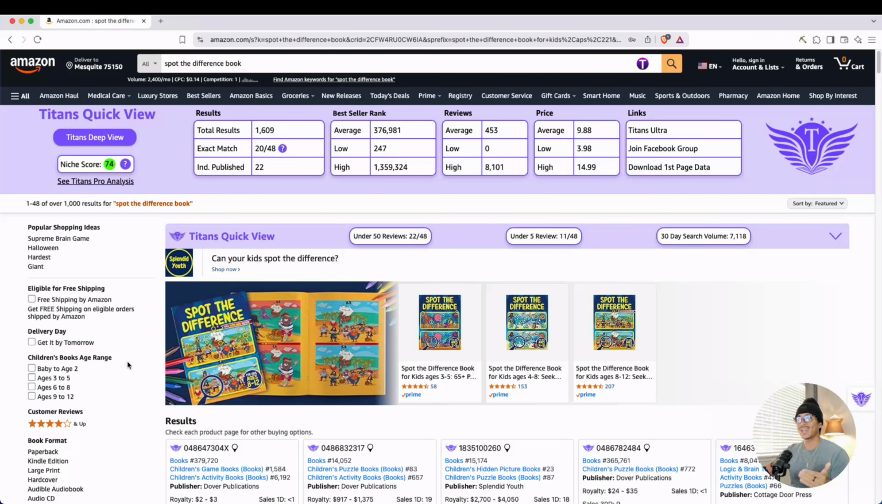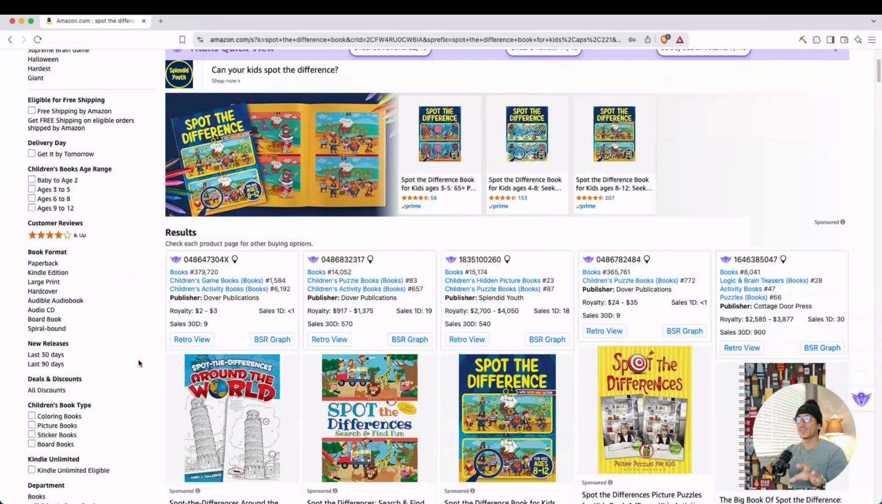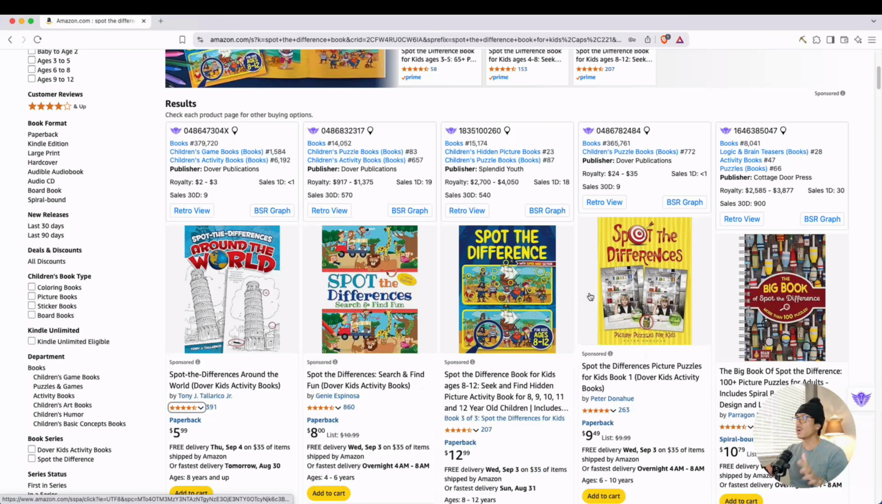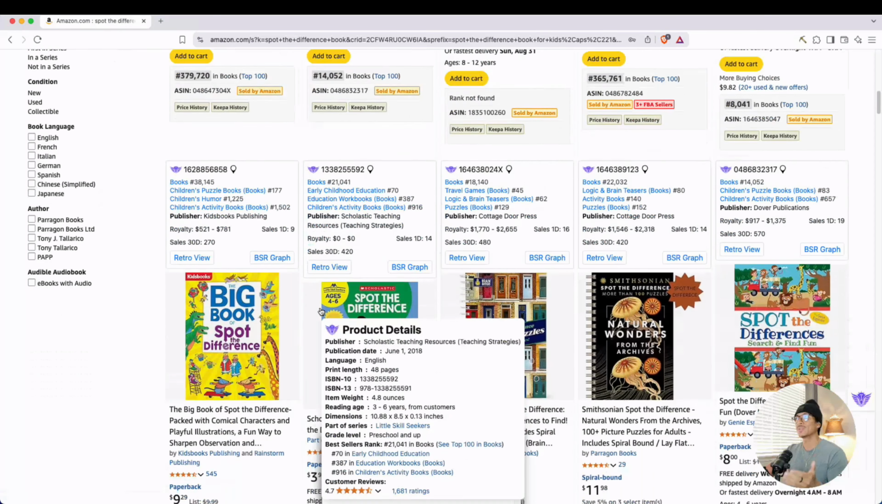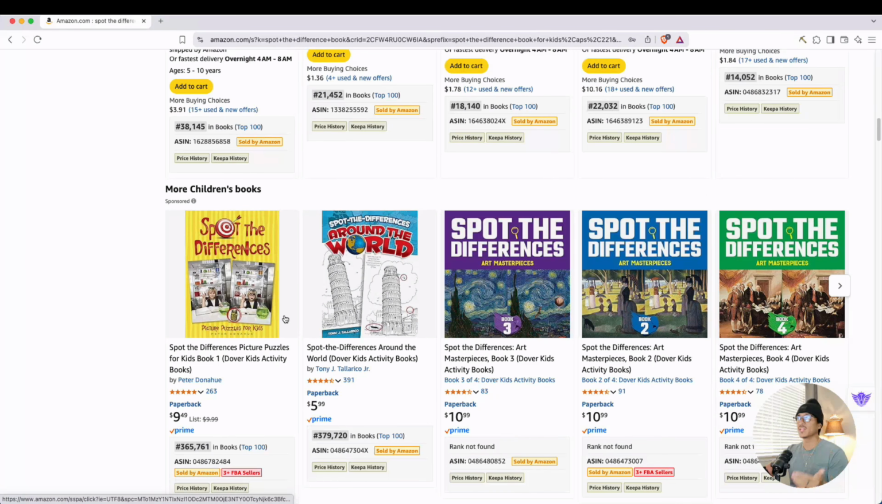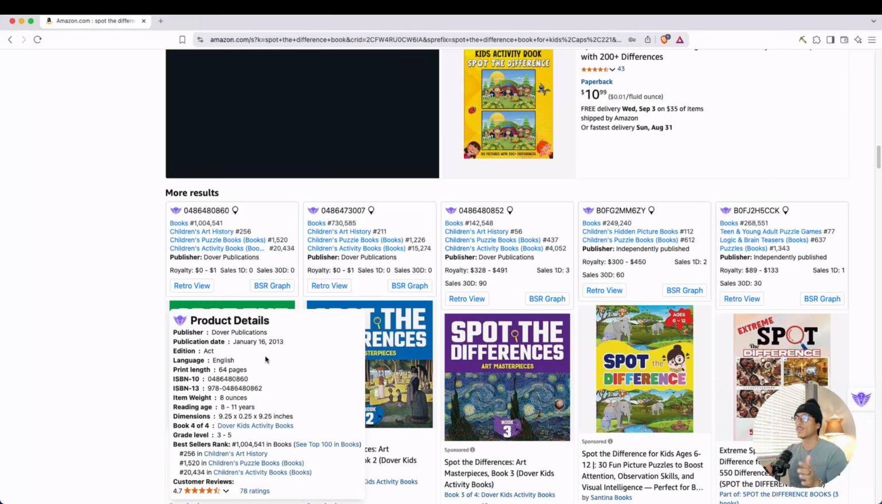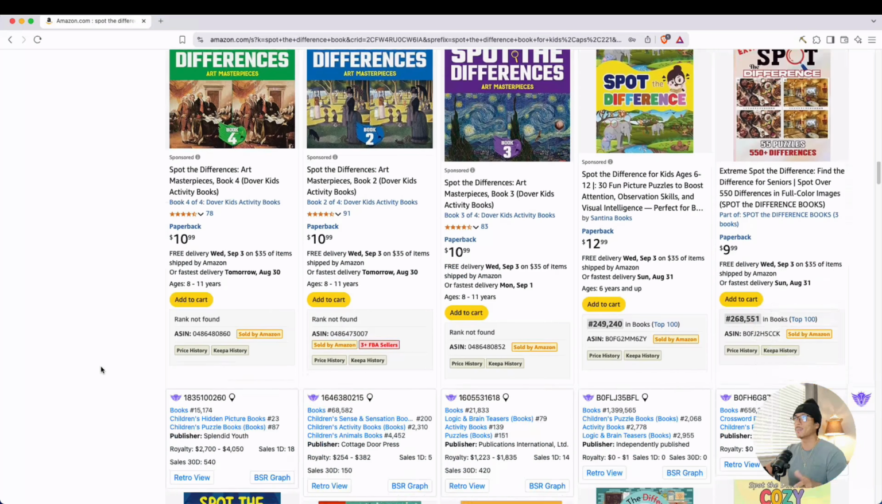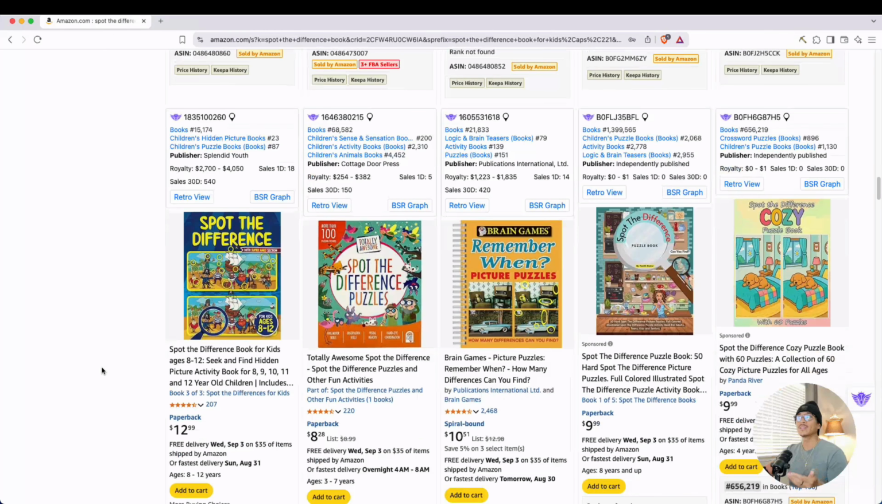Now, if we take a look at this niche on Amazon, one of the things that I noticed is there's a lot of books here from all types of publishers. I don't really see a lot of independently published books. There are a few here, but the vast majority of these books are from other types of publishers, which can be a good or bad thing. But in this case, I think this is a really good thing.